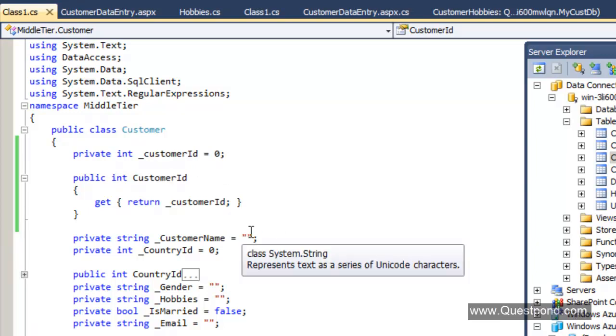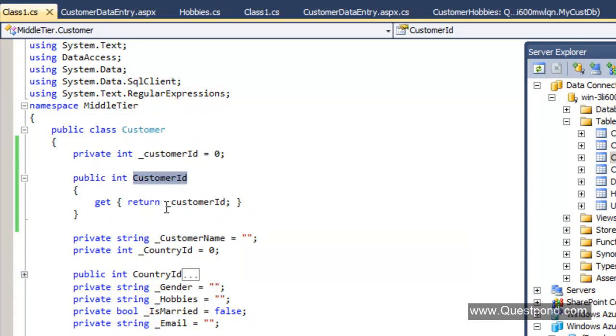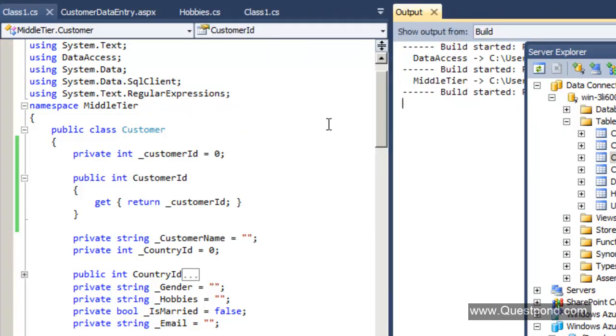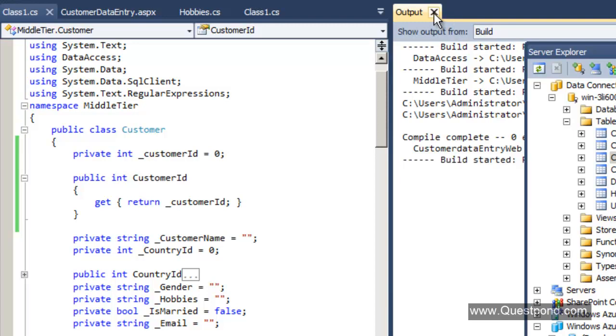So once a customer is inserted, we can get the value from this property here, customer ID, right? And what I've done is I have just created a get here. In other words, externally nobody can set this ID. He can only do a get out of it, because this underscore customer ID will be filled from SQL Server, and it is not something which has to be set from the UI. Okay, so I'll build this to ensure that we don't have any errors. So the build is done.